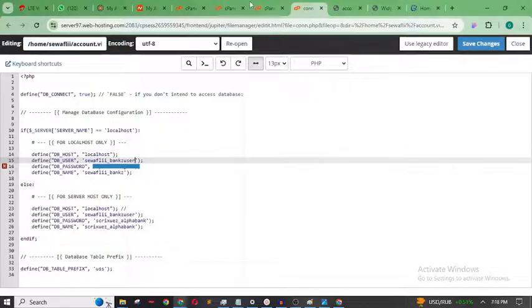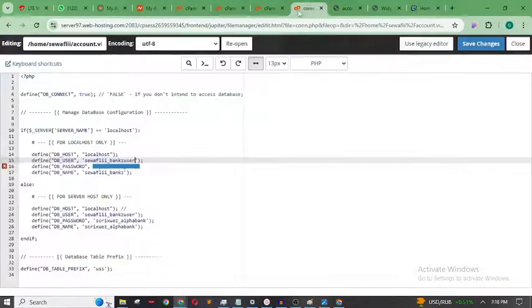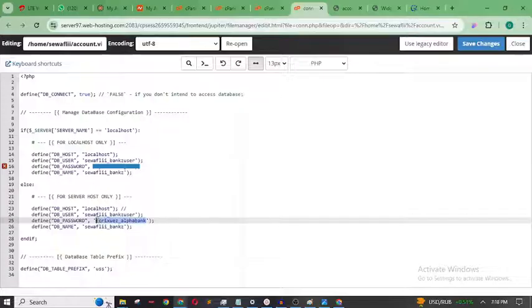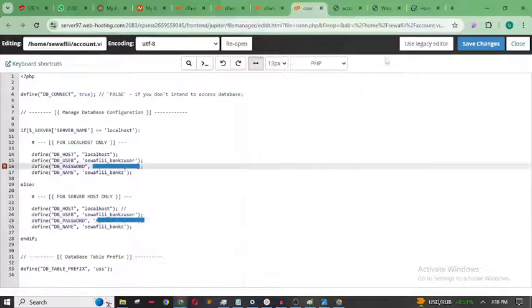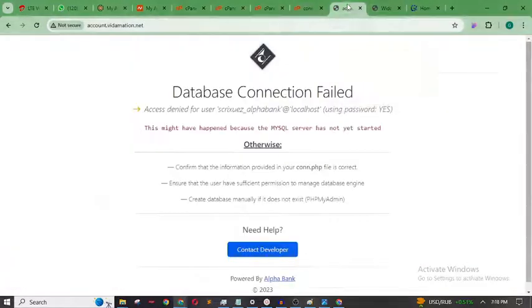Then you copy the database name, copy it, then you come and paste it where we have DB name here. Then change this to your password. Now let's click on save changes. Now once we reload it, it should work now.